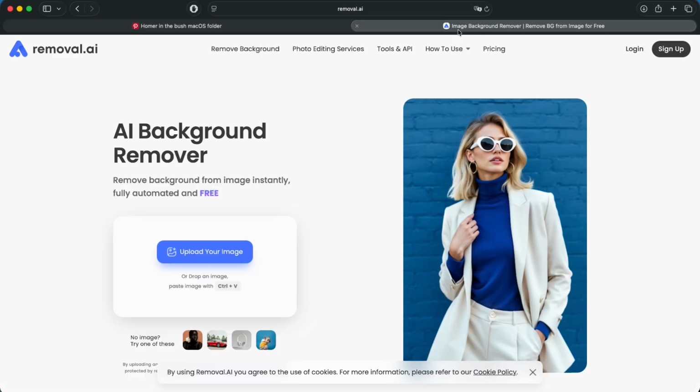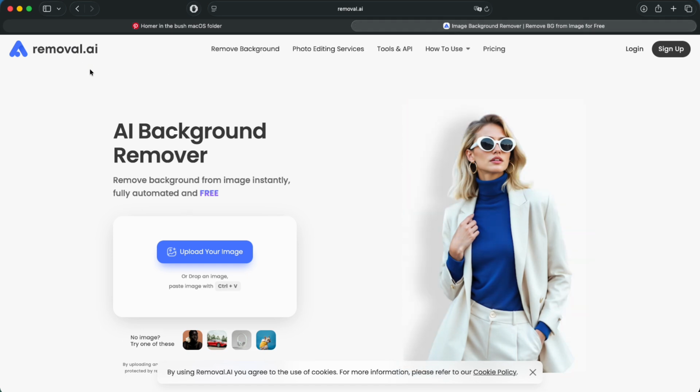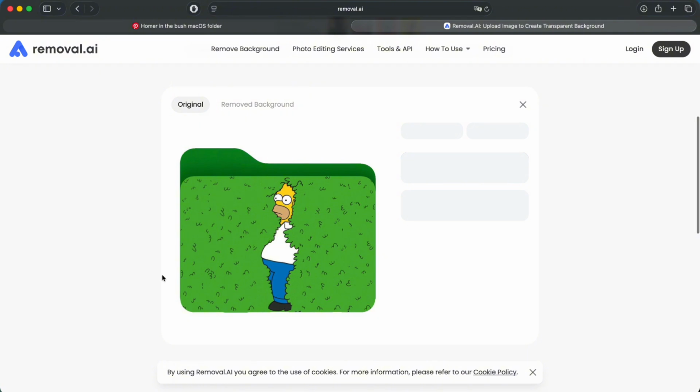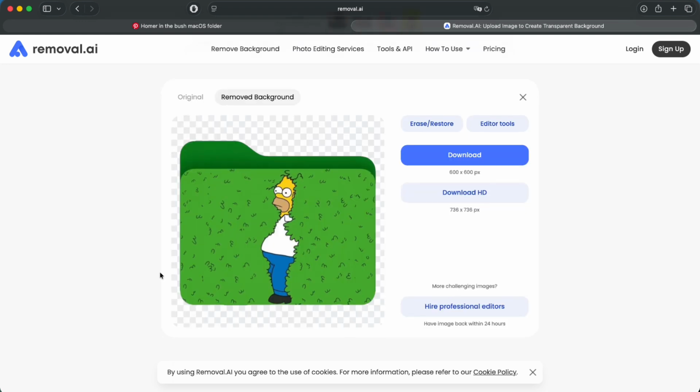Now we need to open the website called Removal AI, or any other website that removes background. I will use this website. I will leave all the links in the description. Here we simply press Command plus V to paste our picture. As you can see, here it is, and the website automatically removes the white background from this picture, and as you can see, it is successfully removed.